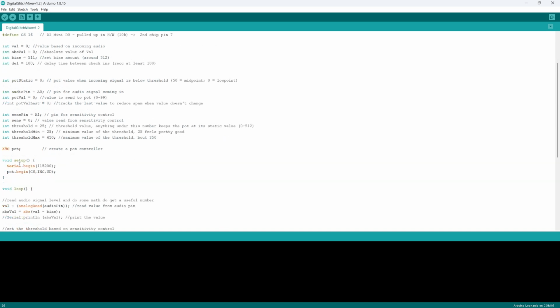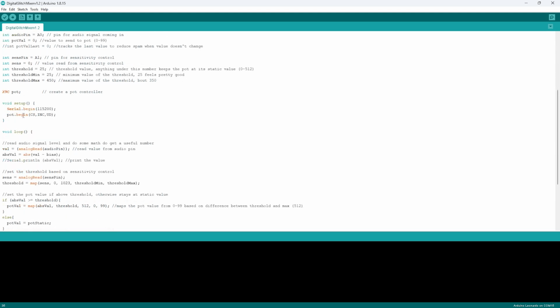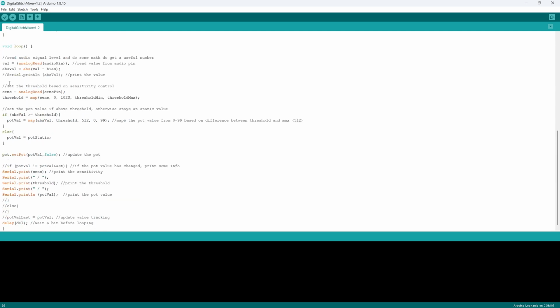In the setup, really all we're doing here is setting up our digital potentiometer and establishing what 3 pins we're using for communication. Like we talked about earlier on the hardware side, here we're just declaring that in the software, and there's really not much to this code here in the loop. The first thing we're gonna do, we're gonna read in the audio level from the audio pin that we defined earlier.